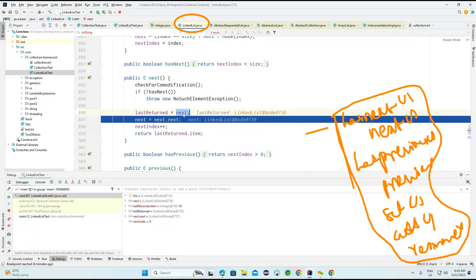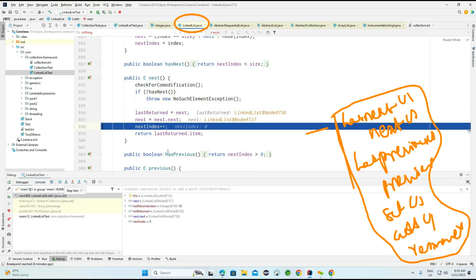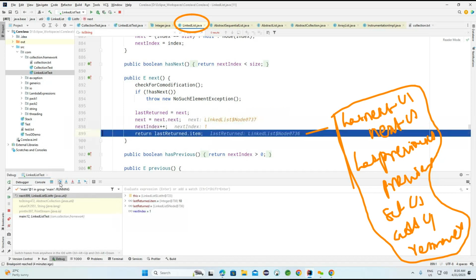But here if you see, next dot next. Whenever I'm calling next dot next, this is going to return. Now what is the next record we are having? 20. The next record we are having is 20. The 20 record we are trying to store into this particular next node here. Okay, so that is what we did. Now after this, what I'm doing here is nextIndex plus plus. By default it is 0. Now I'm increasing it with this particular one.